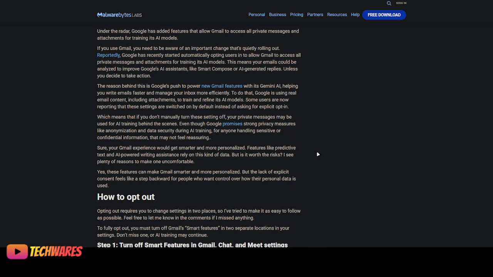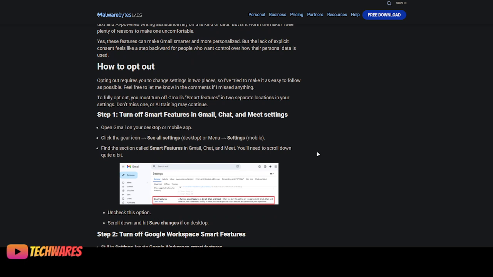But if you care about your privacy, like hardcore, Gmail is not what you should be using. But hey, it is what it is. Almost everyone has a Gmail account, including me.